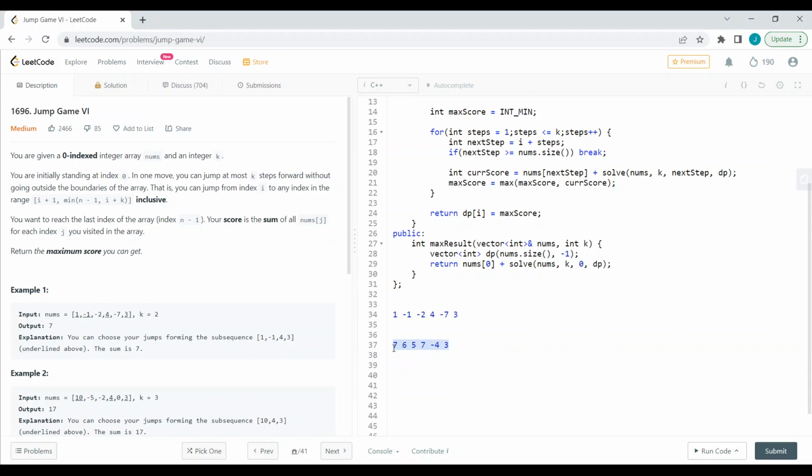I will do a dry run once again so that it will be more clear for you. I will be coming from reverse. I am taking this current element 3. So I have filled it.